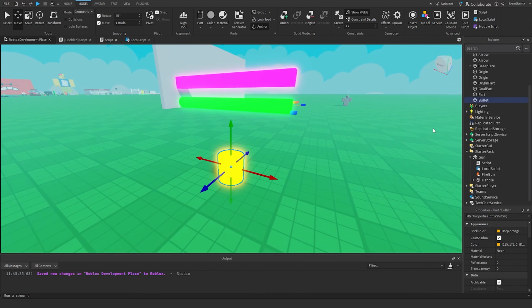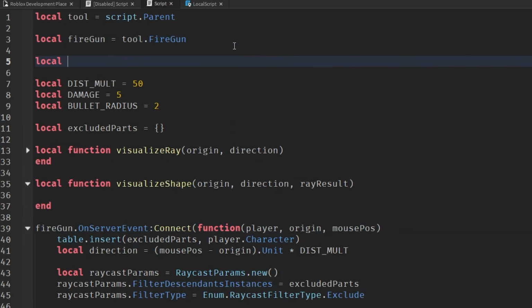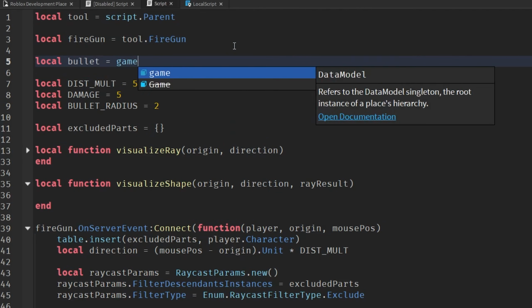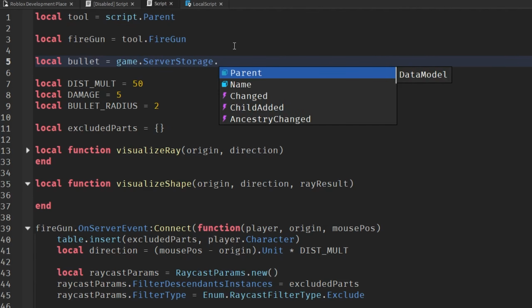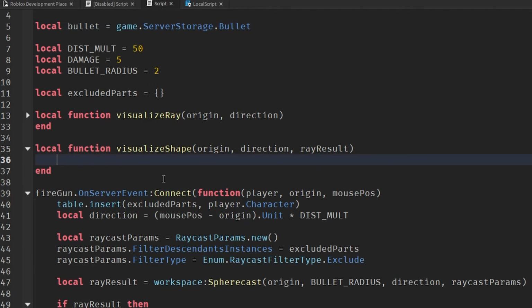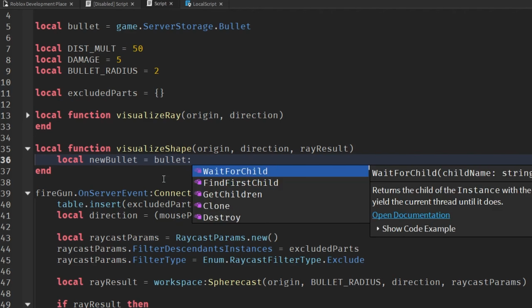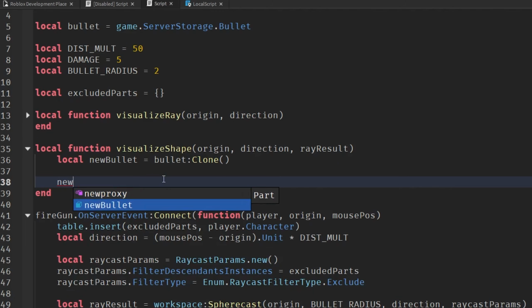Okay, so now that we have this bullet, I'm going to throw this inside of ServerStorage, and we're going to make reference to this bullet inside of our script by saying local bullet equals game.ServerStorage.Bullet, just like that. So now what we're going to do inside of visualizeShape is we're just simply going to clone the bullet. So we're going to say local newBullet equals bullet:Clone(), and then we're going to set the parent of this new bullet.